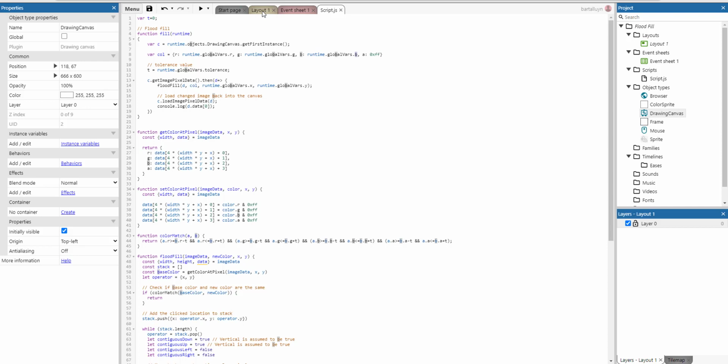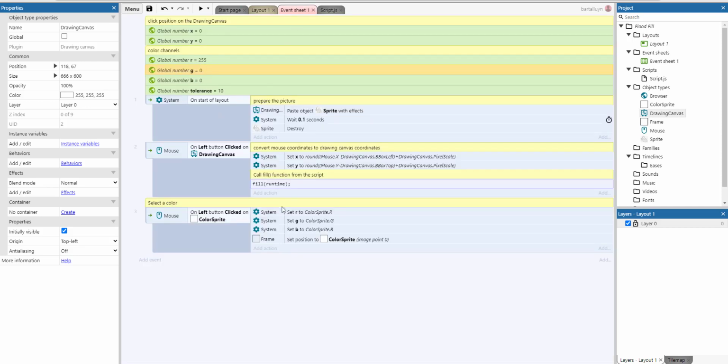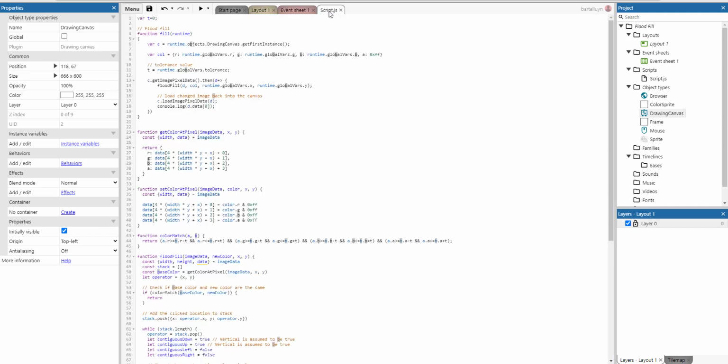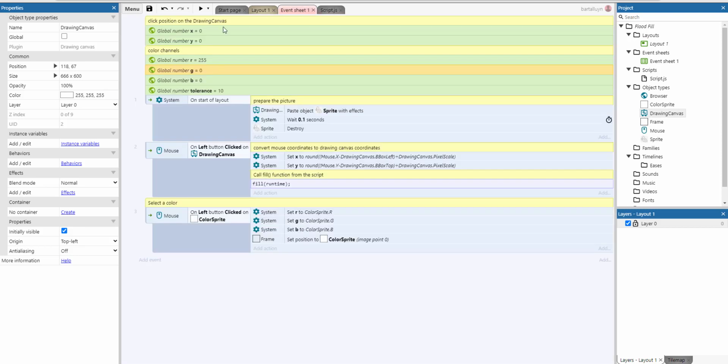And as you remember, the RGB values here are set using the color sprite clicking here. So once you click the color sprite, those variables will be set, and that's the values you'll be picking up right here. And also the A for alpha, we just set it to a hexadecimal number, which is 255, which means full opacity, of course. So then we have a tolerance value called T, and we get that also from the global variables, tolerance, which is here.